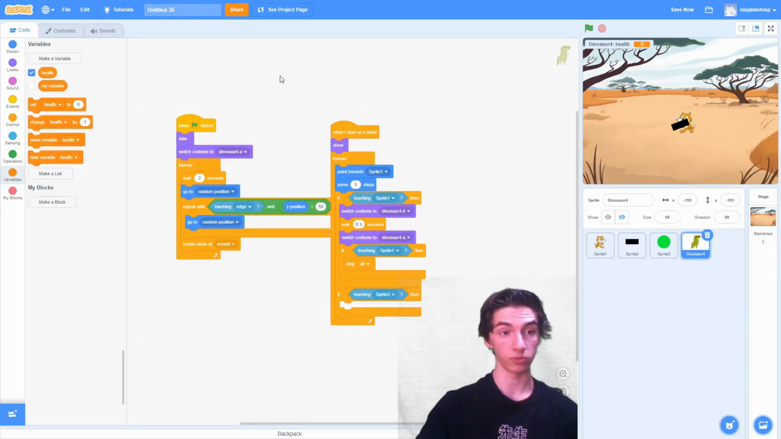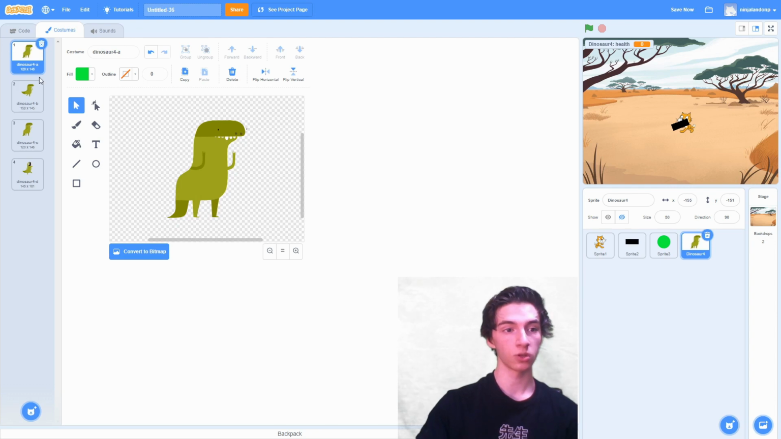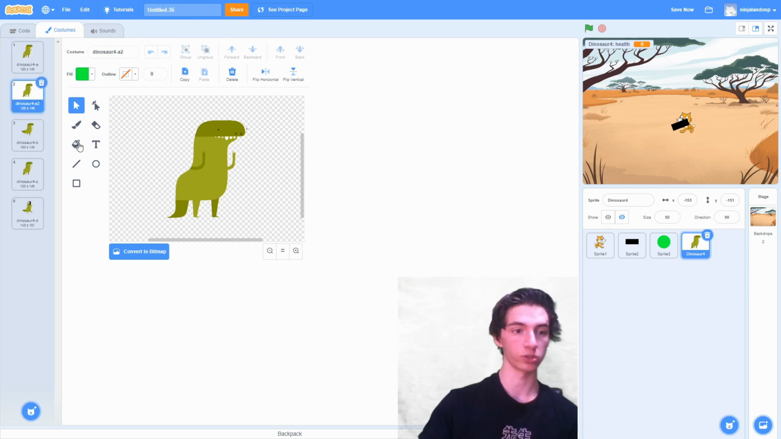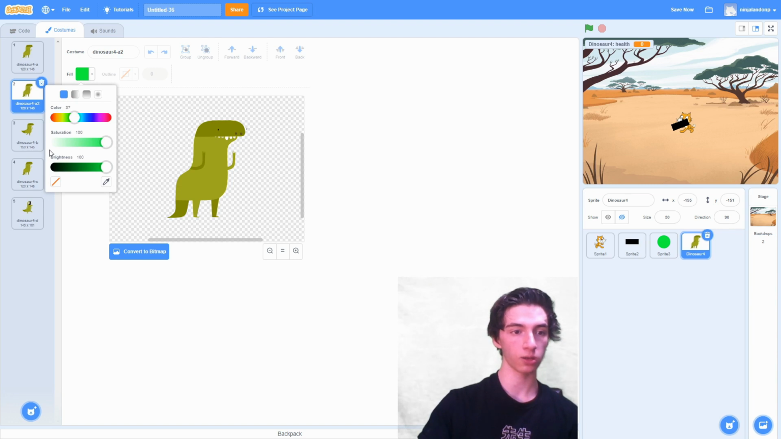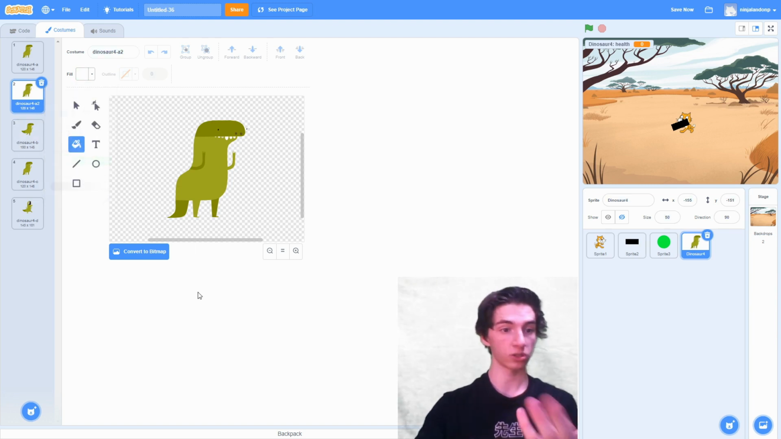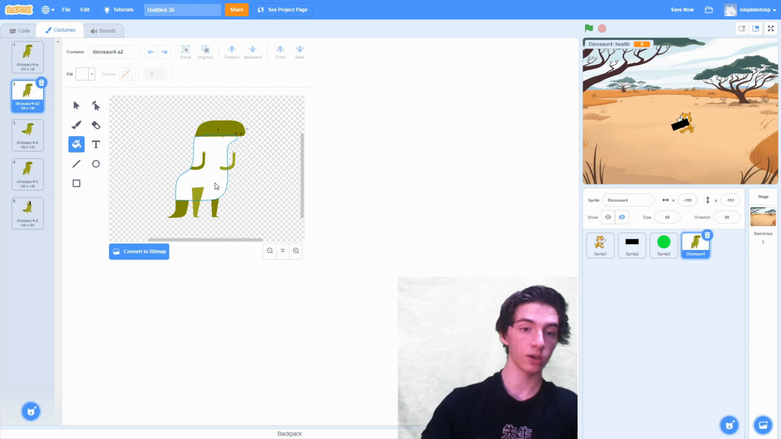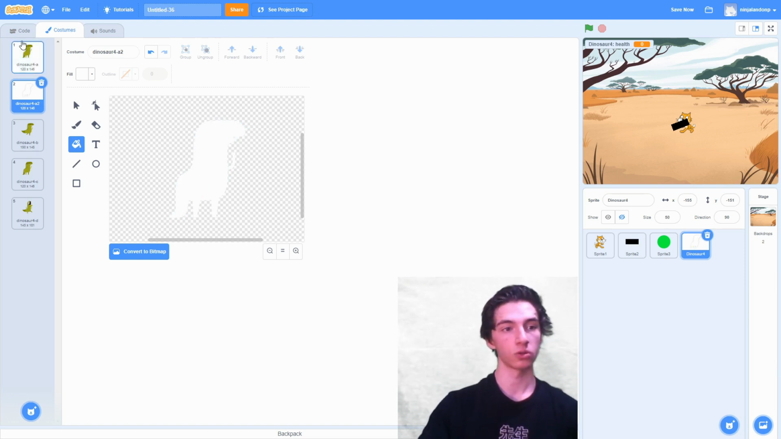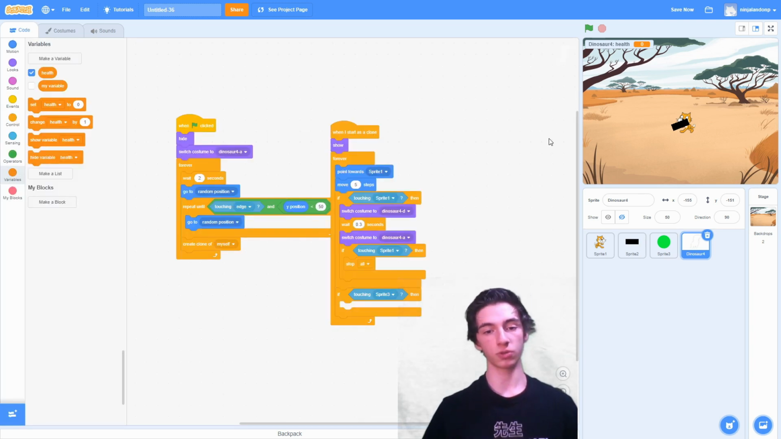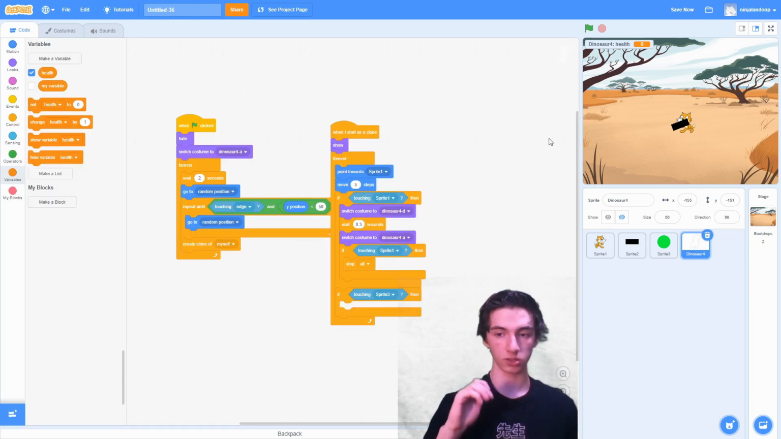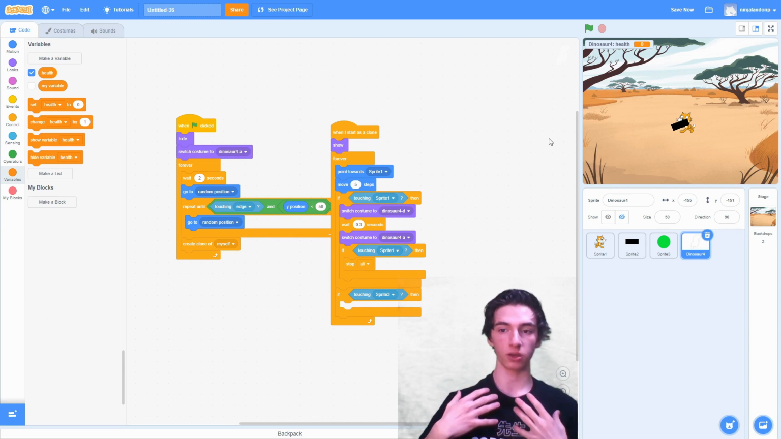Now that we've done that, we are going to go to costumes and make a new costume. I'm going to duplicate costume 1, grab the fill tool, and get a white color. Then I'm just going to fill in the dinosaur just like this so that he is entirely white. The reason I did that is this is going to be the frame of animation that the dinosaur turns to whenever he gets hit by a bullet.